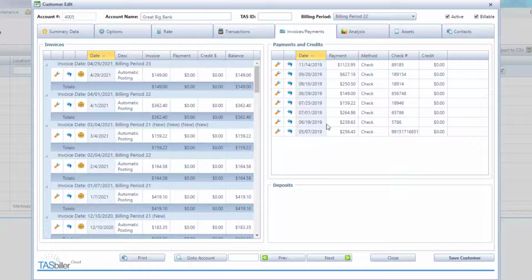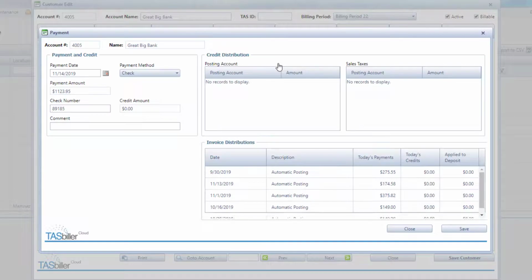On the Invoice Payments tab, you'll see all the charges for that client and all the payments that were made. The payments and the charges can be edited using the wrench tool to edit. This is showing us the date of the payment, in this case, the amount they paid, the check number, and the various invoices this payment was applied to.